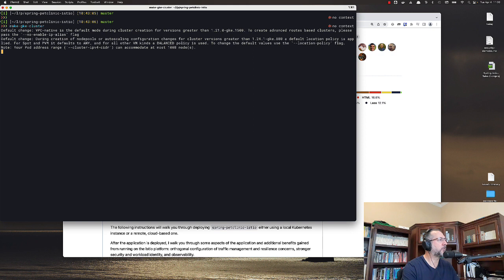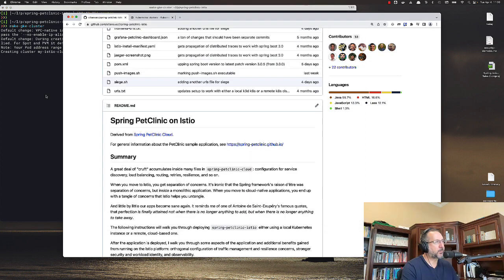Now before I get started, I'm going to go ahead and spin up a GKE cluster that will be the basis for the installation of this sample application. So let me give you a little bit of the context.